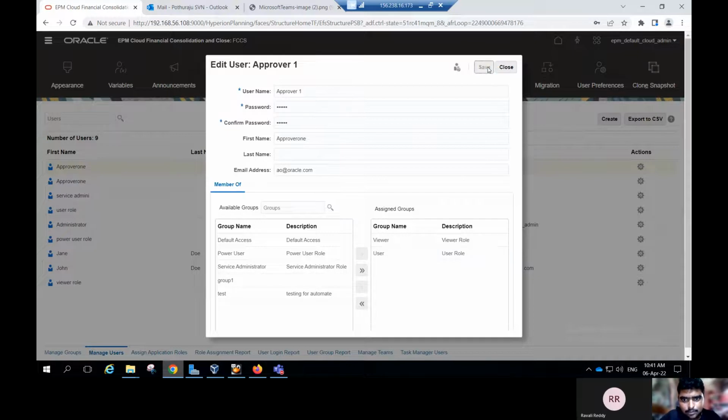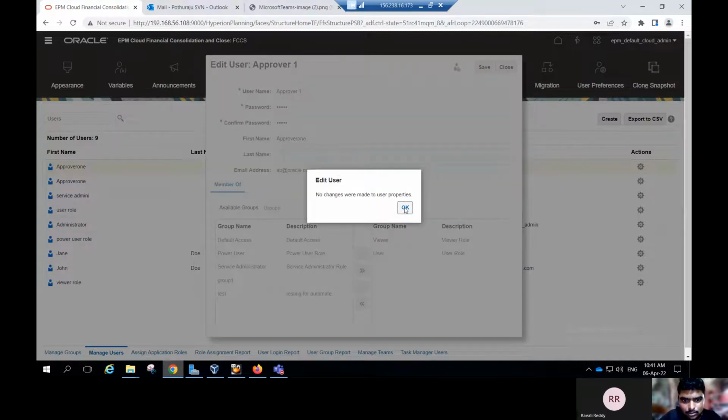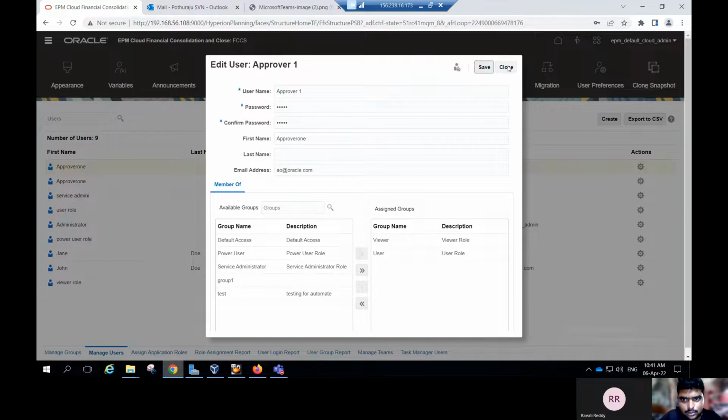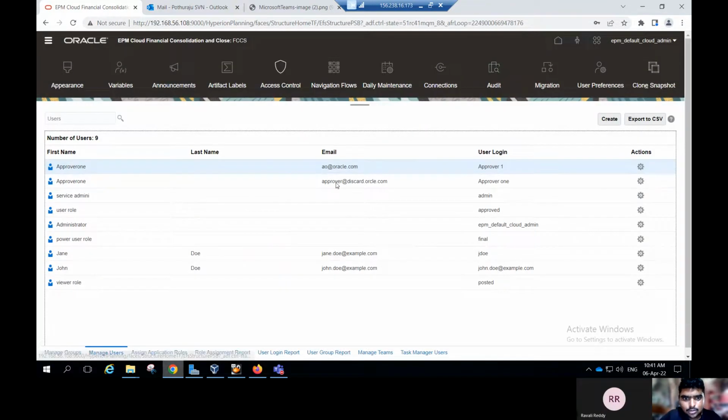After that, click on save. Click on OK. Click on close. Now, this way, you can create the users under the access control tab in the FCCS application.